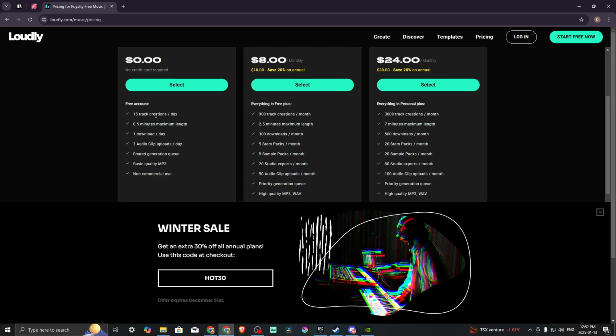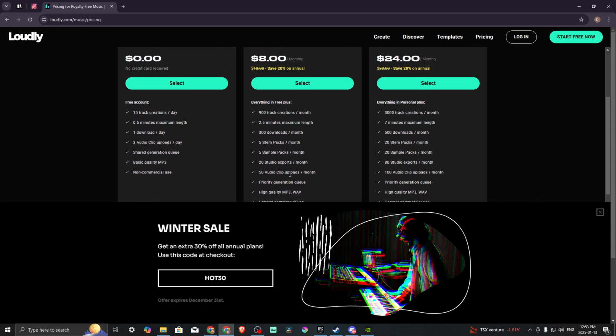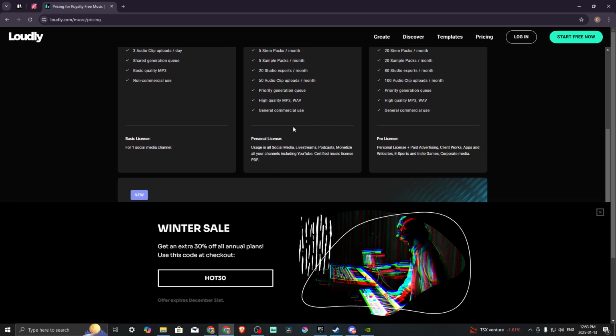You can create 15 tracks, but you can only download one a day. 3 audio clip uploads. So if you have audio that you want to upload, you can do that 3 times per day. Shared generation queue, basic quality MP3, and non-commercial use. So those are some barriers of entry. You can only download in MP3.